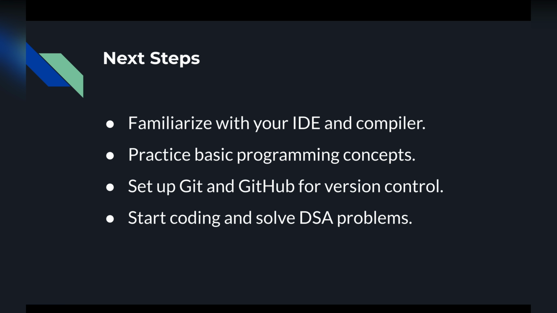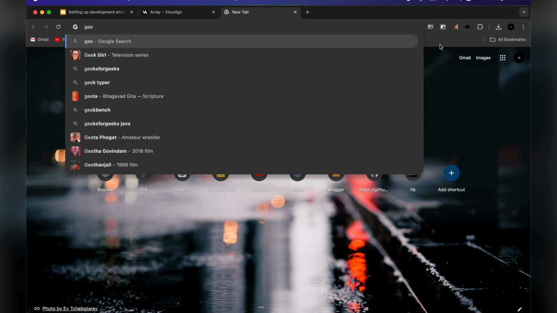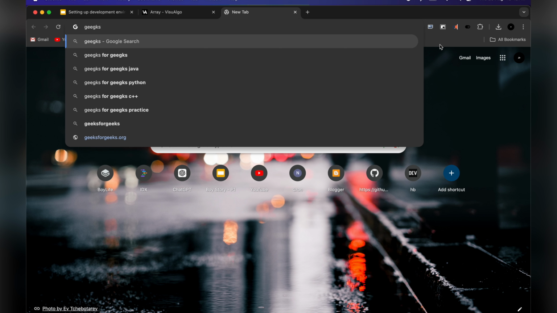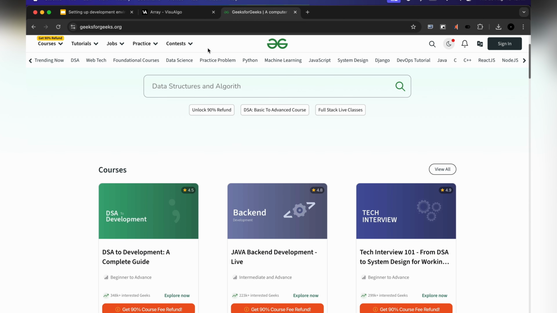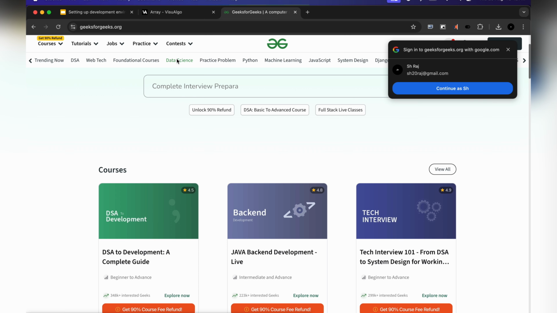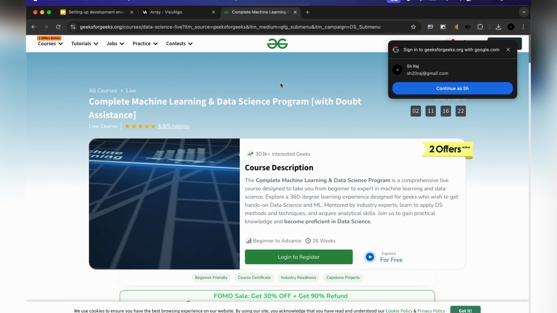What's next? Familiarize yourself with your chosen IDE and compiler. Practice basic programming concepts. Set up Git and GitHub for version control, and dive into coding with DSA problems. And let me explain this thing. GeeksforGeeks. I have shown you the VisuAlgo website. Let me show you GeeksforGeeks. And this is a great website. It has everything a coder wants: every course, practice, blogs, and everything.